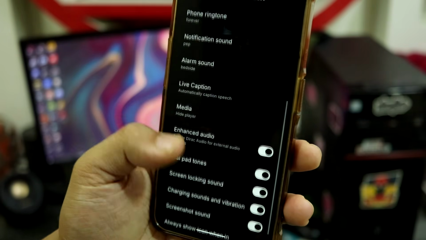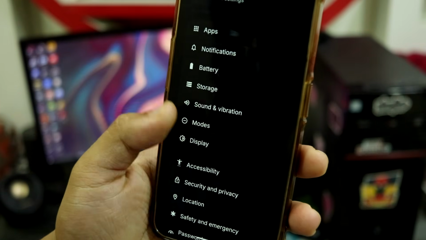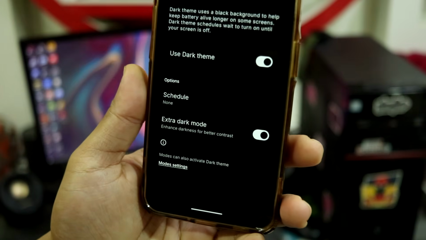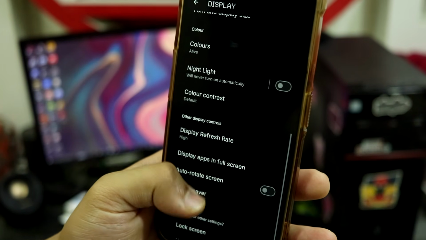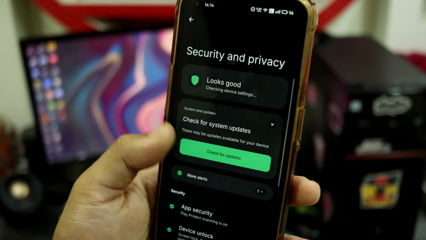Sound and vibration, here you have your basic sound and vibration stuff. Modes, display, we have screen timeout, dark theme. As you can see, you have seen the extra dark mode, font and display size, and yes, all your basic stuff is here. And yep, security and privacy.